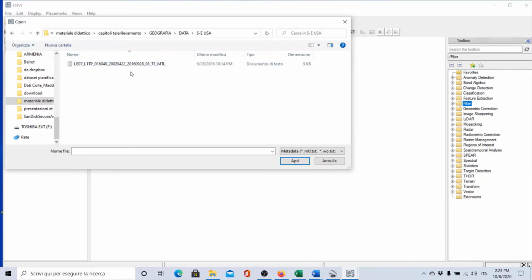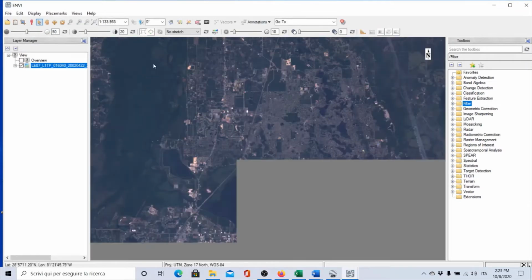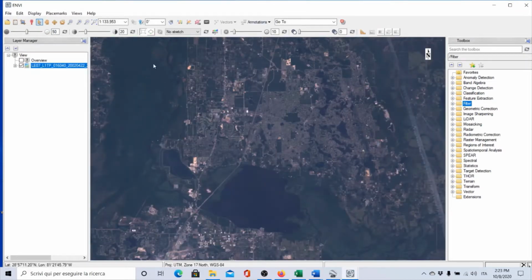This is the metadata file, you see. You see this data was acquired by Landsat 7, and you see in the name that it's very old, because it was acquired on the 22nd of April 2002. So it's almost 19 years ago. I mean, it's quite old. Let's double click on that and open it.